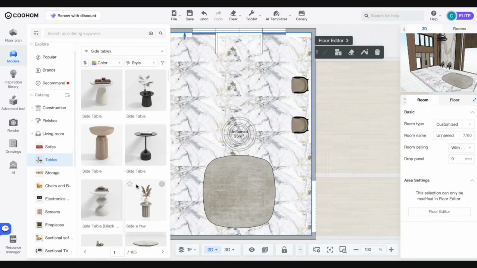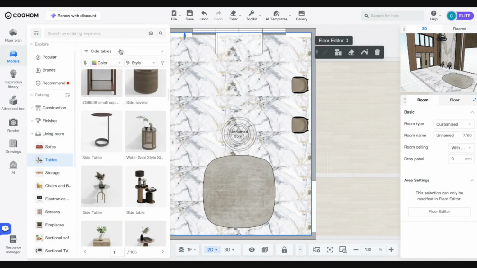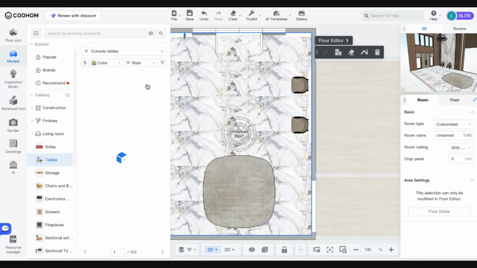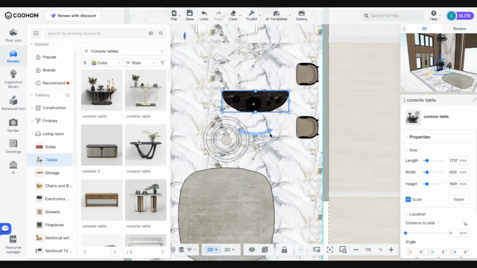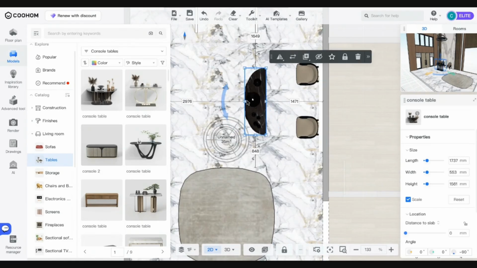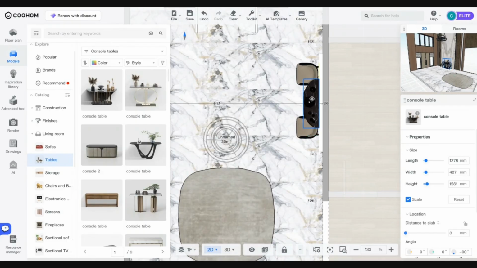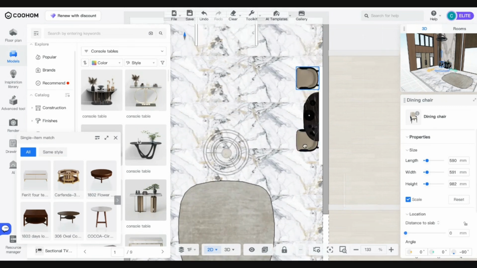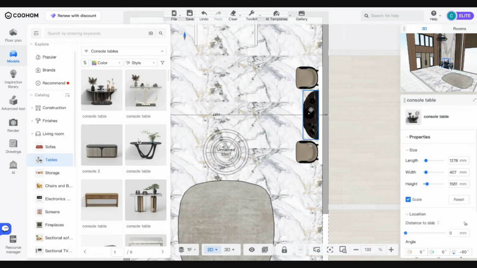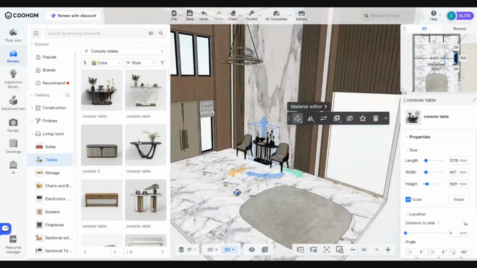We can find tables, side tables. Maybe not side tables, like console tables. Yeah, console table like this one, for example. Here, so I'm going to make it a little smaller. In the middle. Yeah, put the chair over here, one over here, and another one over here. Make it more to the middle. Go to 3D. It's much better now.